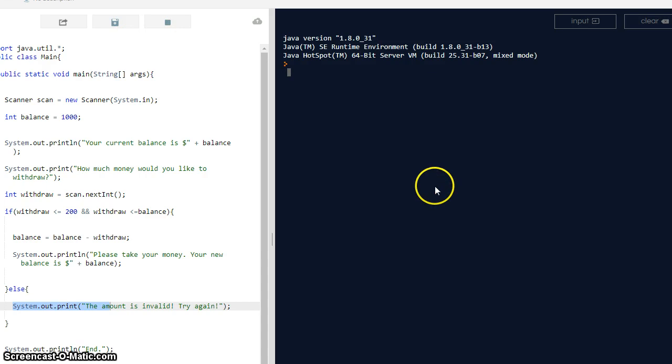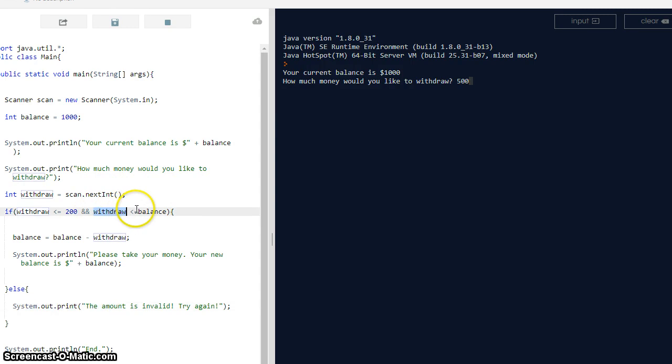Let's just run this again. We're going to test it completely. I'm going to try and withdraw $500 from my account. So this condition here is going to be false, right? "The amount is invalid. Try again." And let's run it again. "How much money would you like to withdraw?" This time I'm going to try to withdraw $2,000. "The amount is invalid. Try again."